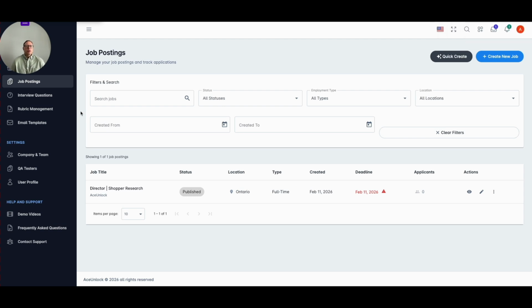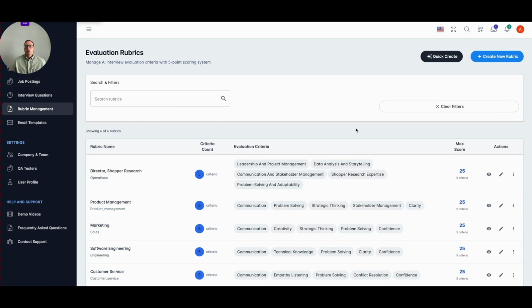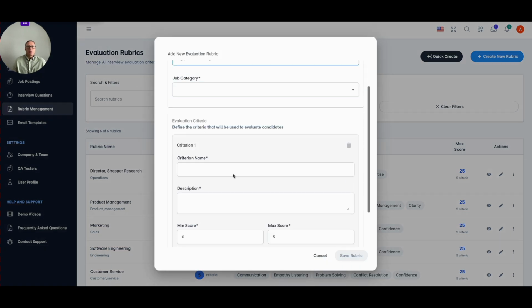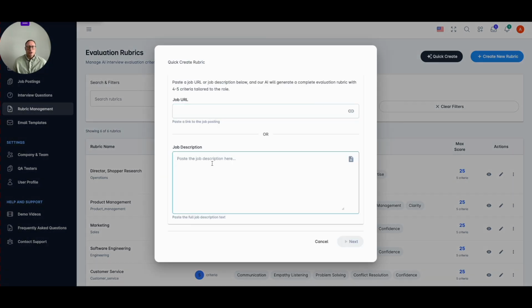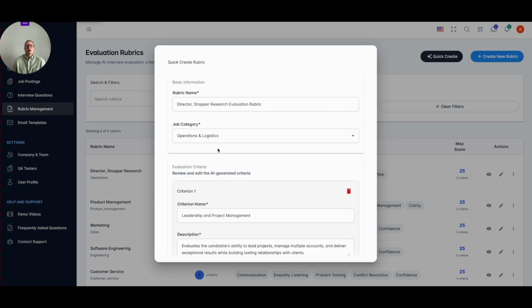So now what I want to do is actually create a rubric that the AI will score the candidates on. So very similar to how we did the job posting, I can come over here to rubric management. And what I'm going to do, obviously I can create my new rubric and give it a name and build in the criteria. But I'm actually going to allow the AI to look at the job posting. I'm just going to paste in the job again. And I'm going to allow the AI to evaluate criteria. And here we'll just call this demo.